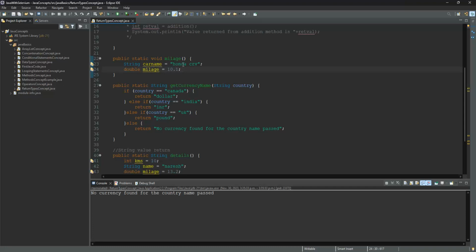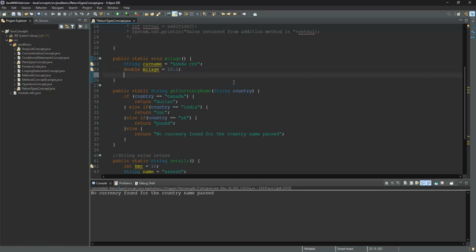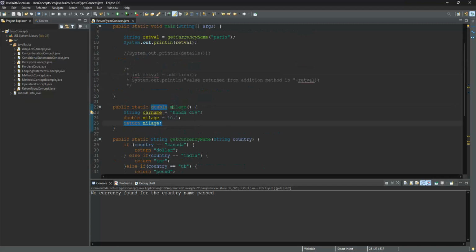So now I would like to return this double value from this method. Just go to the end, return mileage, and this mileage has a data type of double. Copy this double, remove this void, and paste it there. So now when you are calling this method, it should return 10.1.